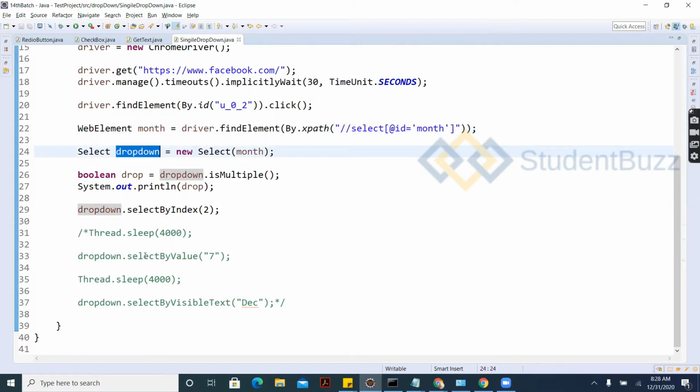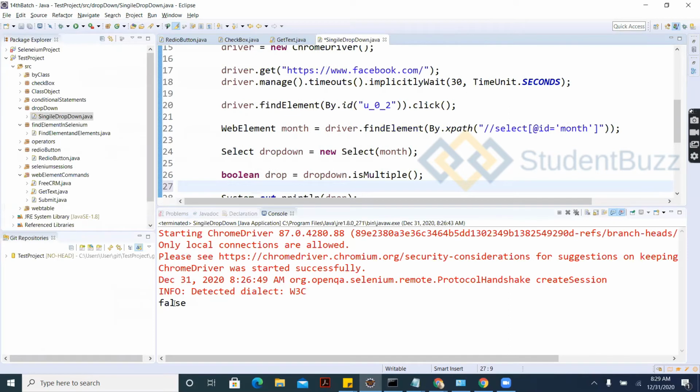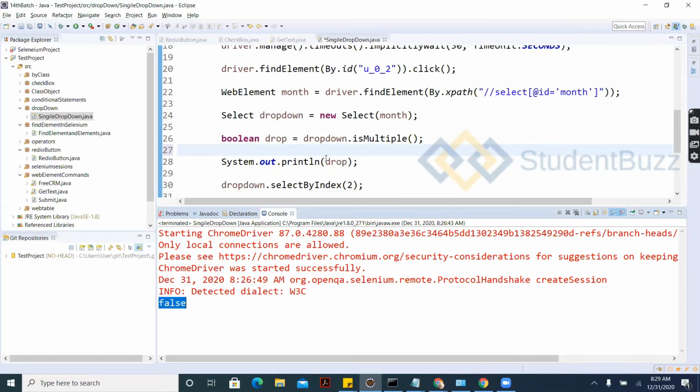We also have another method, which is isMultiple. isMultiple returns whether it is a multiple drop-down or not. That is a boolean value, true or false. It checks whether it is a multi drop-down with the isMultiple method. If it is a multi drop-down, it returns true, otherwise it returns false. So we can see here it returns false, because it's a single drop-down.